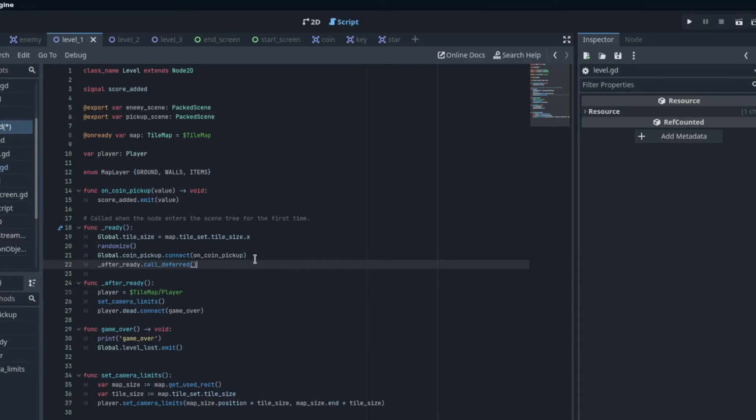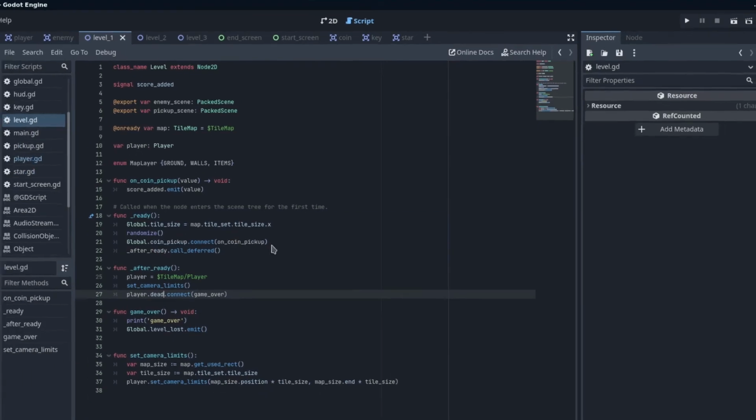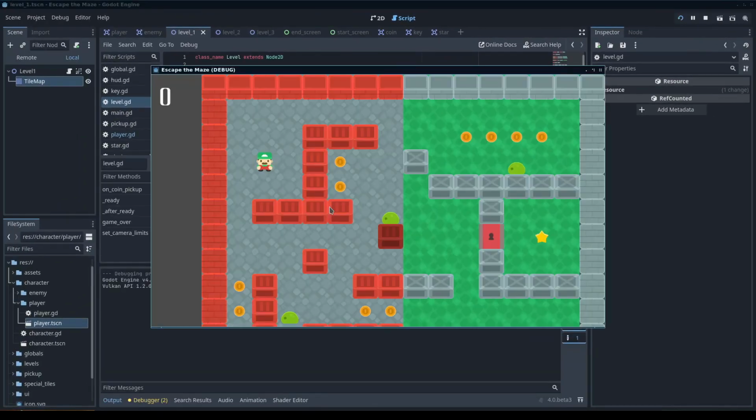That way ready runs once everything's set up, and then as soon as that's done, as it's going to the next frame, it does this function where it sets the player, sets the camera limits, which requires the player, and then it does a signal connection. And now that I've got that set up, the game runs just the way it did before.